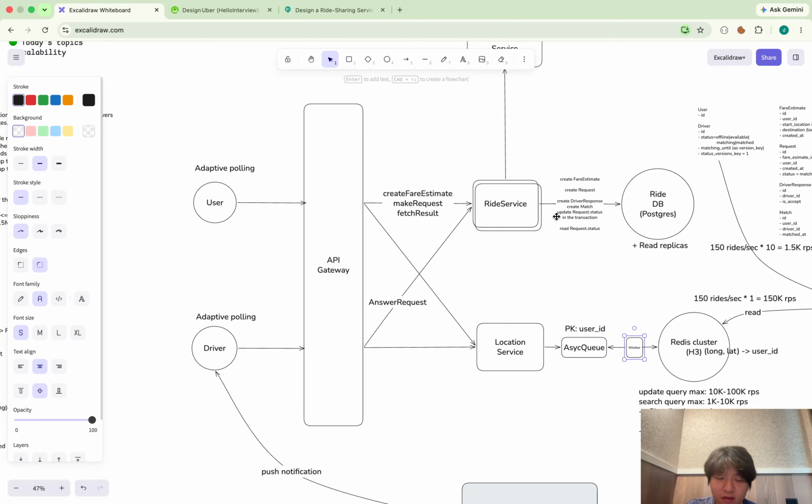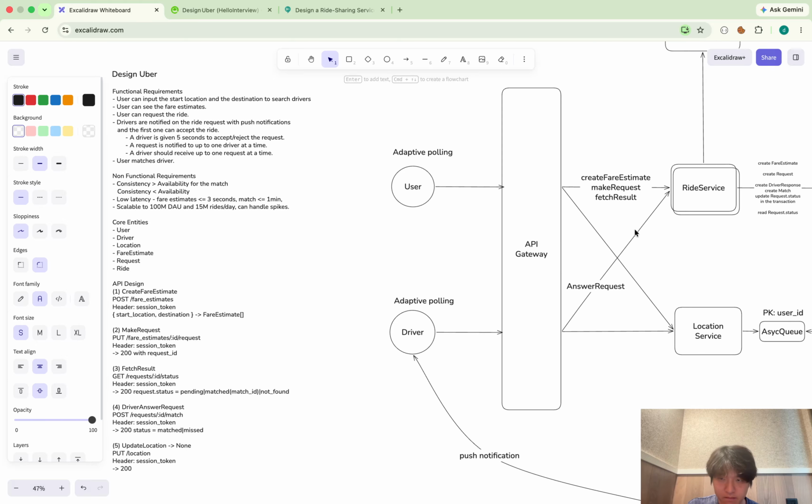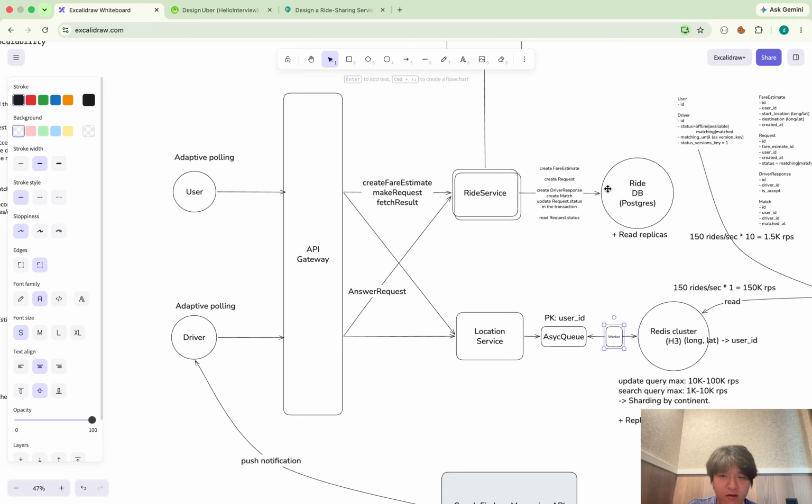Oh, sorry. No. Because create fair estimate and make request becomes an asynchronous API now. So it should just return 200. But internally in the service, we have to make sure that multiple records are not created. It doesn't have anything to do with the HTTP response.